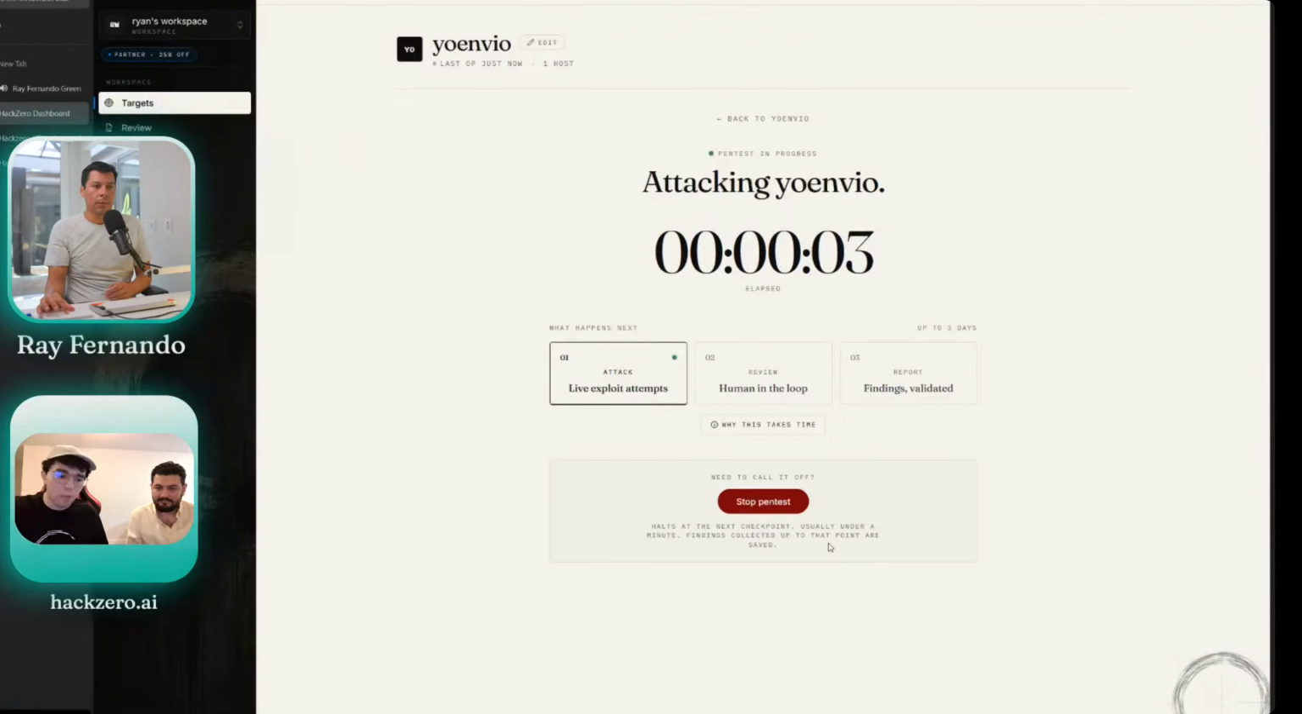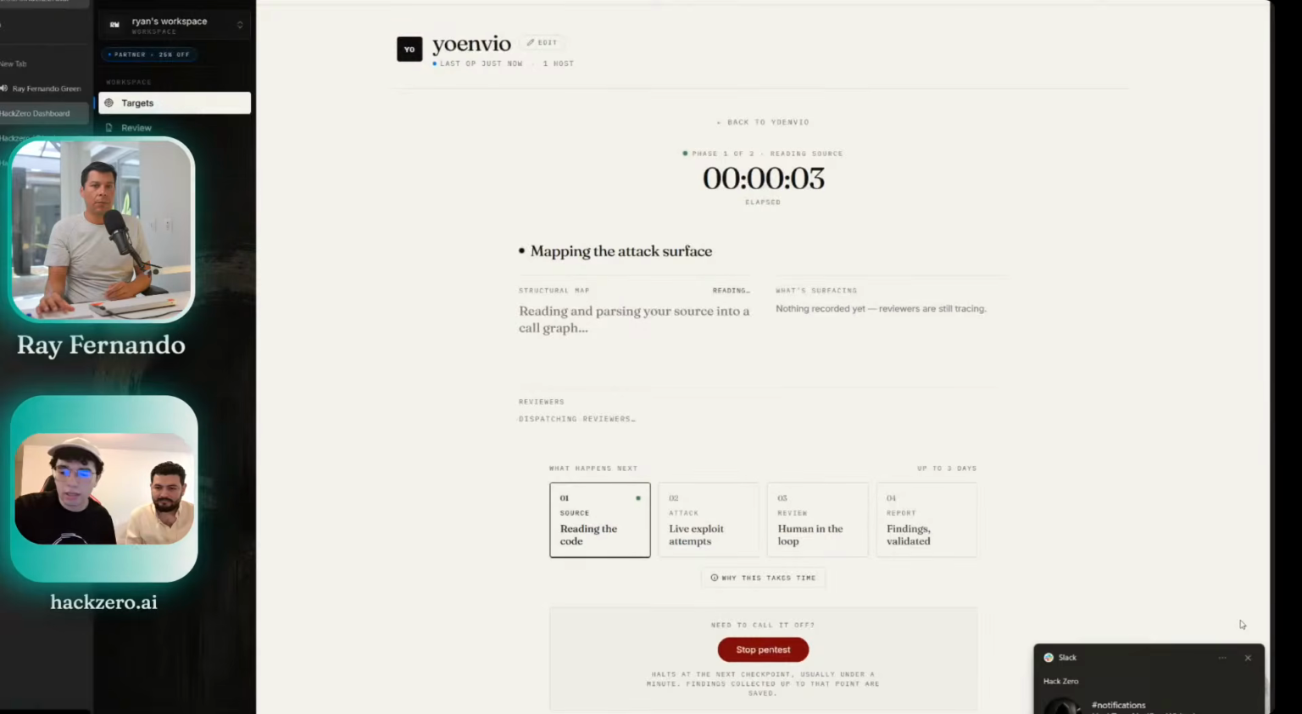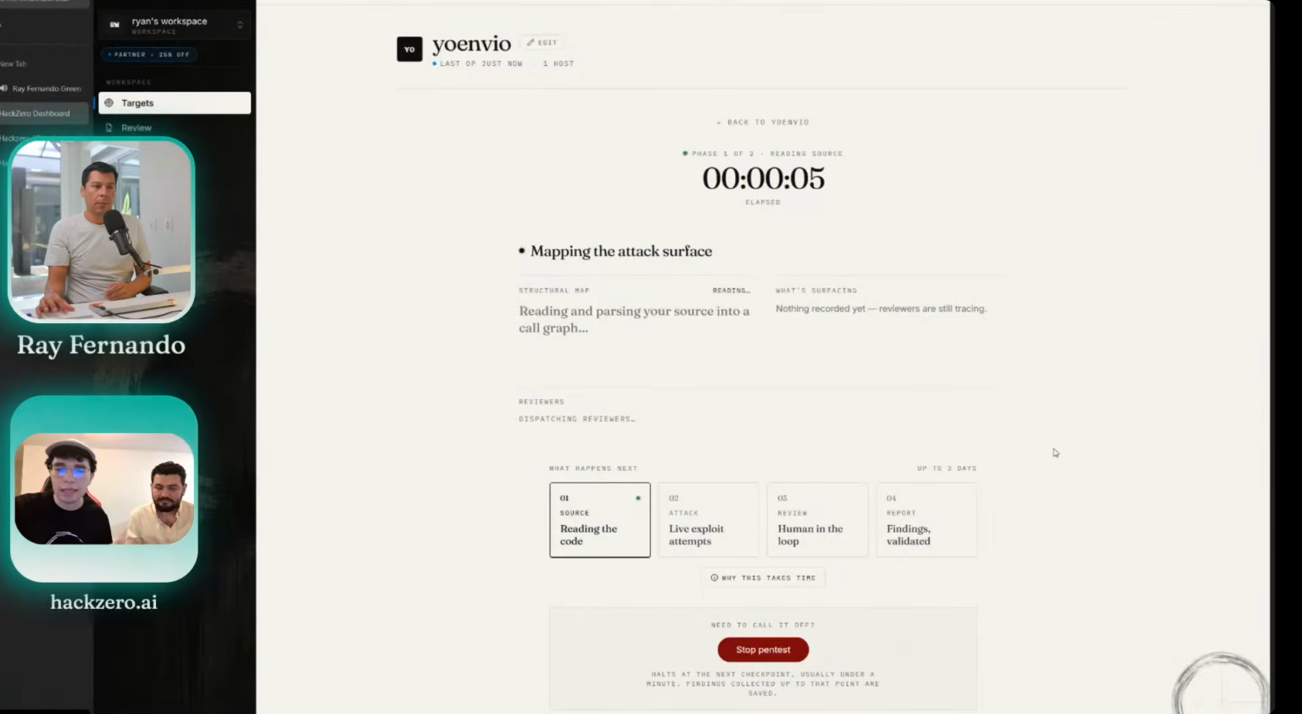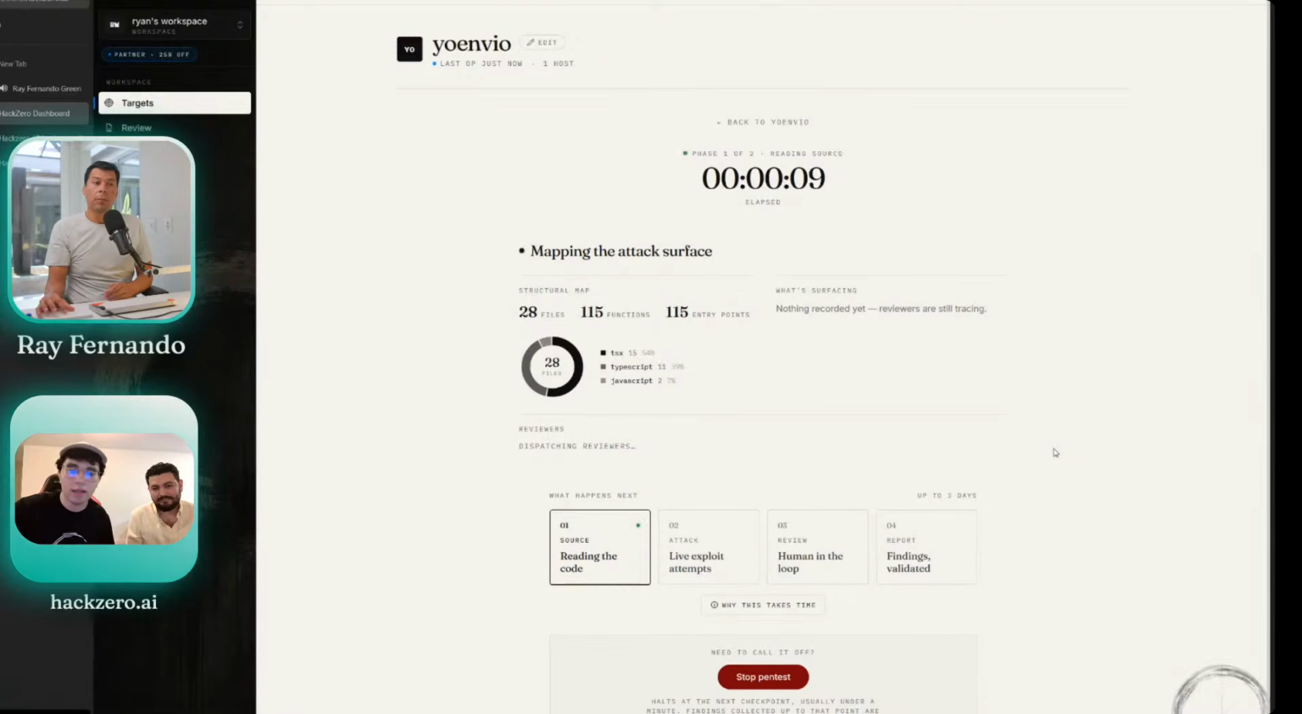And depending on how big your repository is, it will take anywhere from 1 hour to 6 to 12 hours. So it can take a while, but it's great. It will just spawn hundreds of agents. If you give it the doctor and the patient credentials, it will spawn 100 with doctor credentials and 100 with patient credentials, and they will just try to break things.